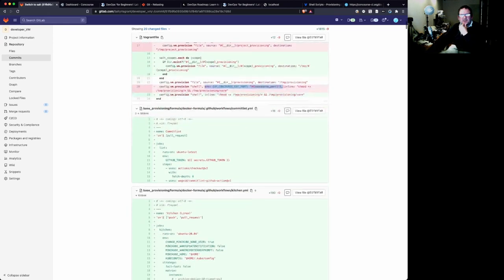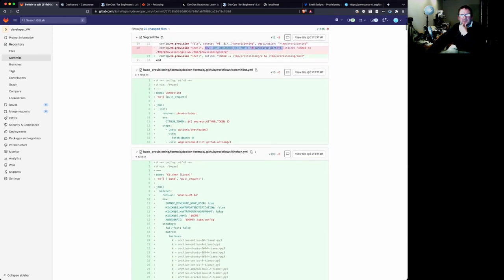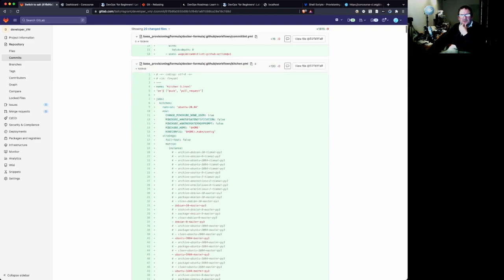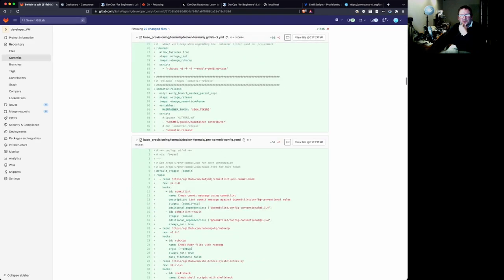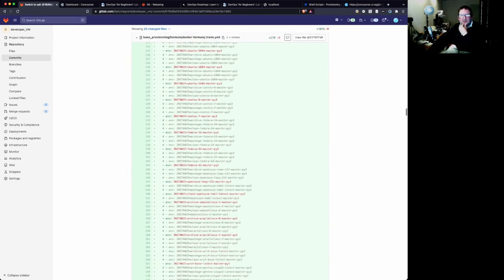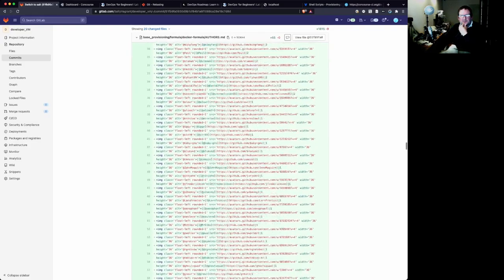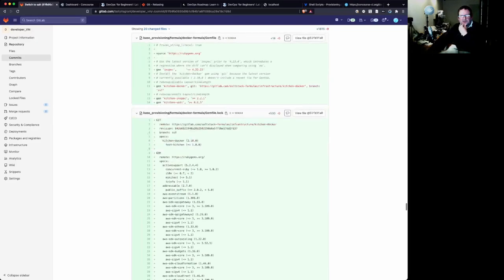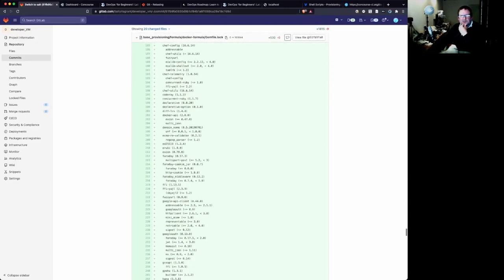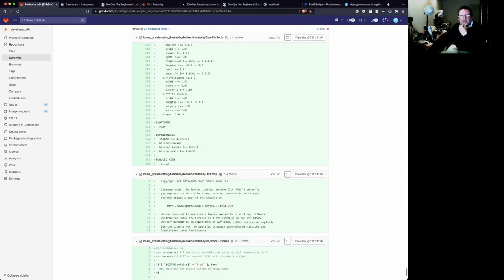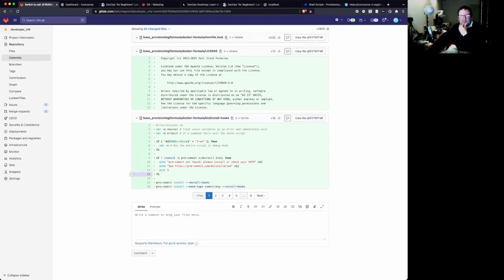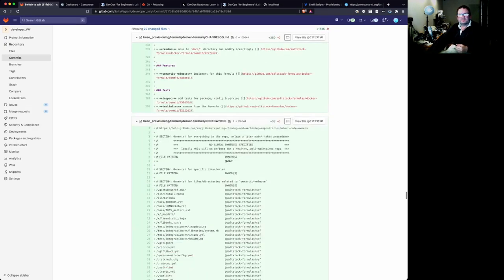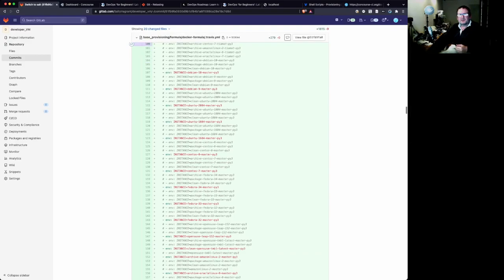So that was the changes to the Vagrantfile. This is all the Salt stuff, so not really relevant. Yeah, it's going to be a problem. So we don't want to see all of that.